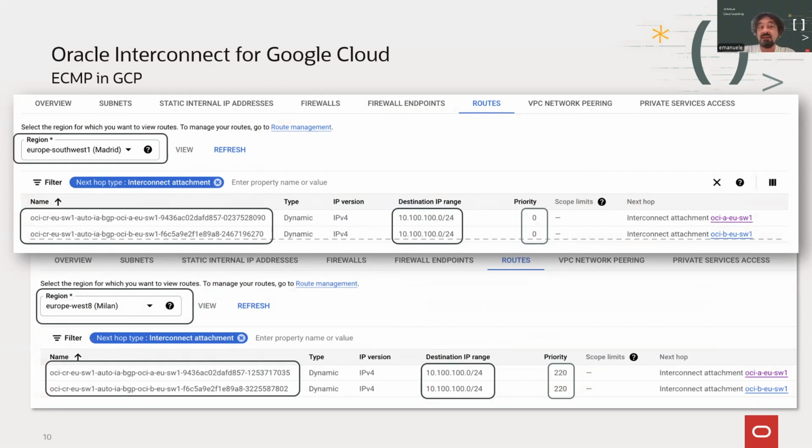And equal cost multipath is enabled by default, so both these routes can be used, which means that the bandwidth will be shared and both attachments will be used. So on a per flow basis, there will be load balancing across the two attachments. Priority is 0.